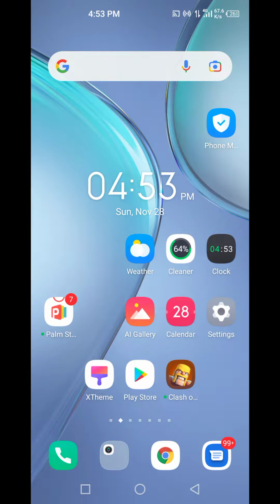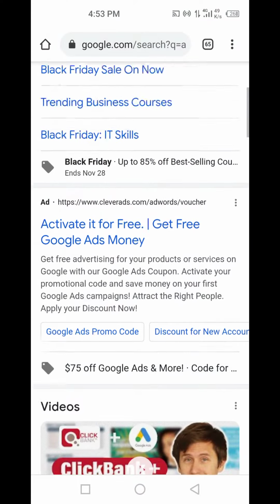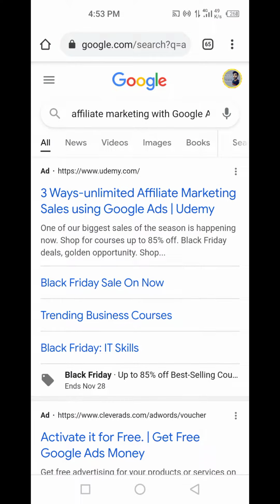In today's session, we will discuss how to earn money with Google Ads. We will discuss how to earn money in affiliate marketing with Google Ads. So basically, in Google Ads, we promote our affiliate products to get as many sales as we can. So you can get maximum sales in affiliate marketing.